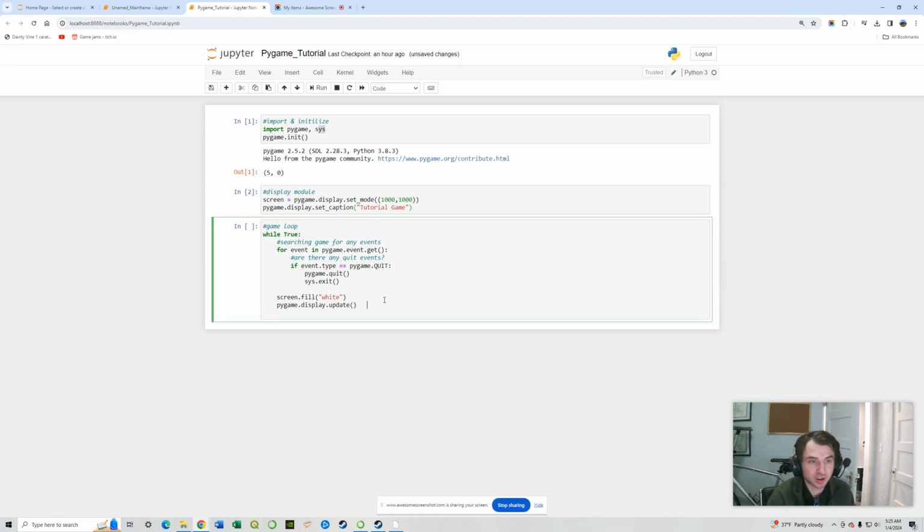Now this is our game loop. We have successfully imported and initialized Pygame, we've set up our display module, and now we've set up our game loop and we're ready to roll. So we are ready to run our screen, and I'm going to run that for you right now.